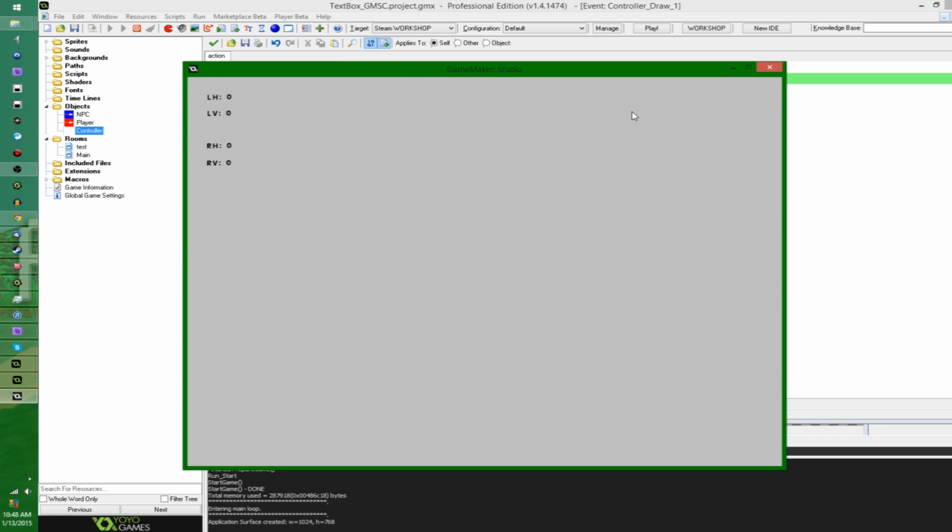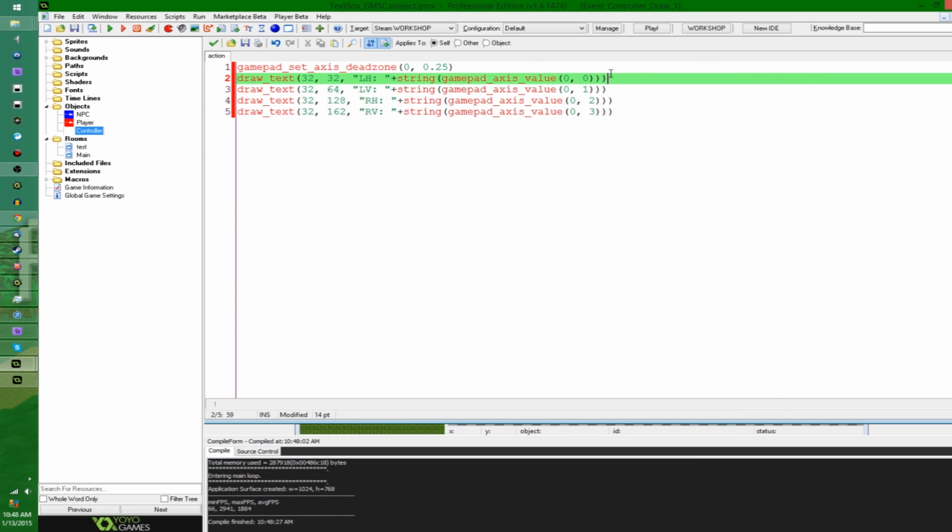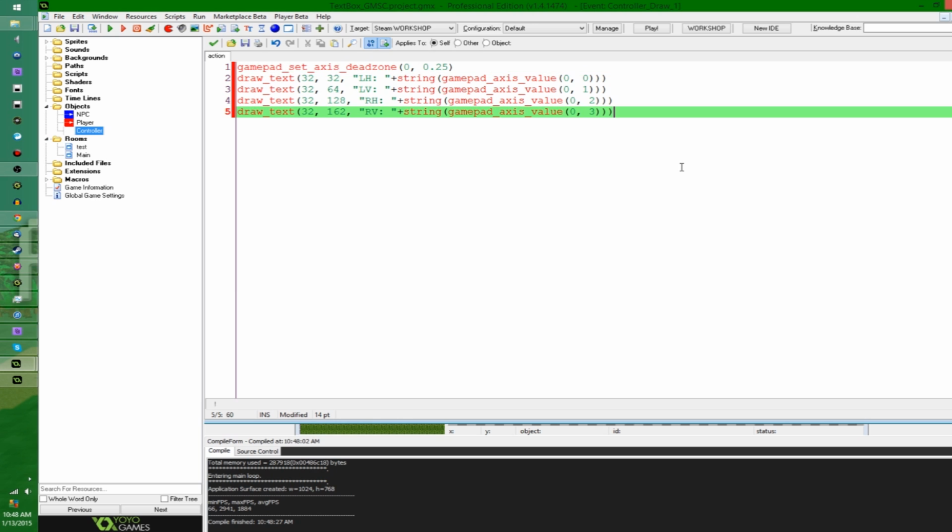You can see now that my fingers are indeed off of them, and they are zeroed out as they should be, but now I'm going to start pressing on them, and they're going to start showing up. And it doesn't start responding until I'm about a quarter of the way to the right on the left stick, in this case. Or in this case, about a quarter of the way to the left. So that's really good. That's a good thing to have on hand.